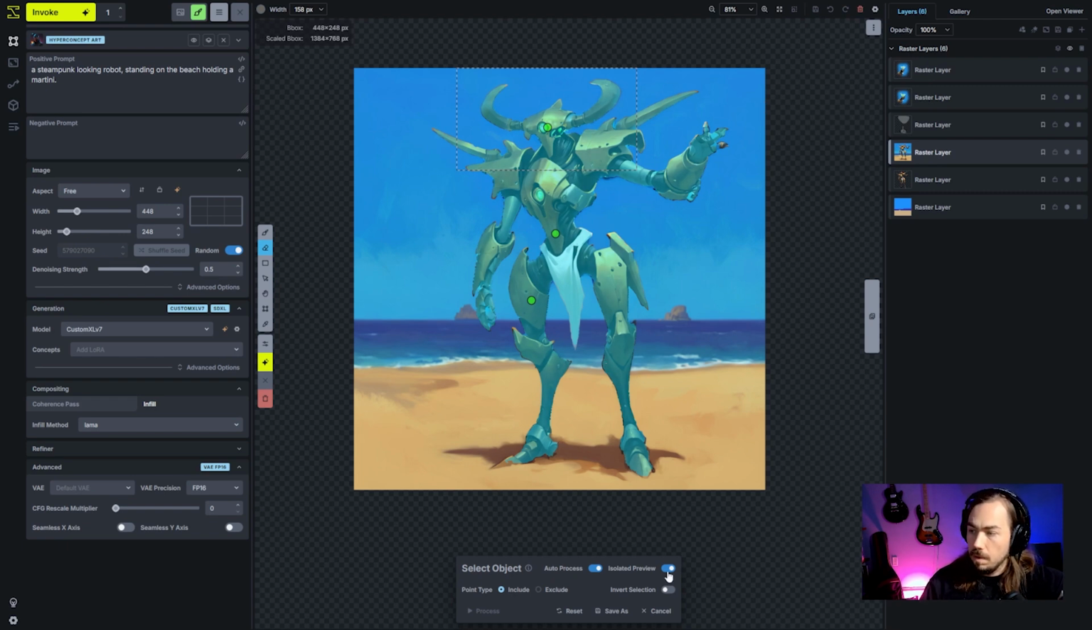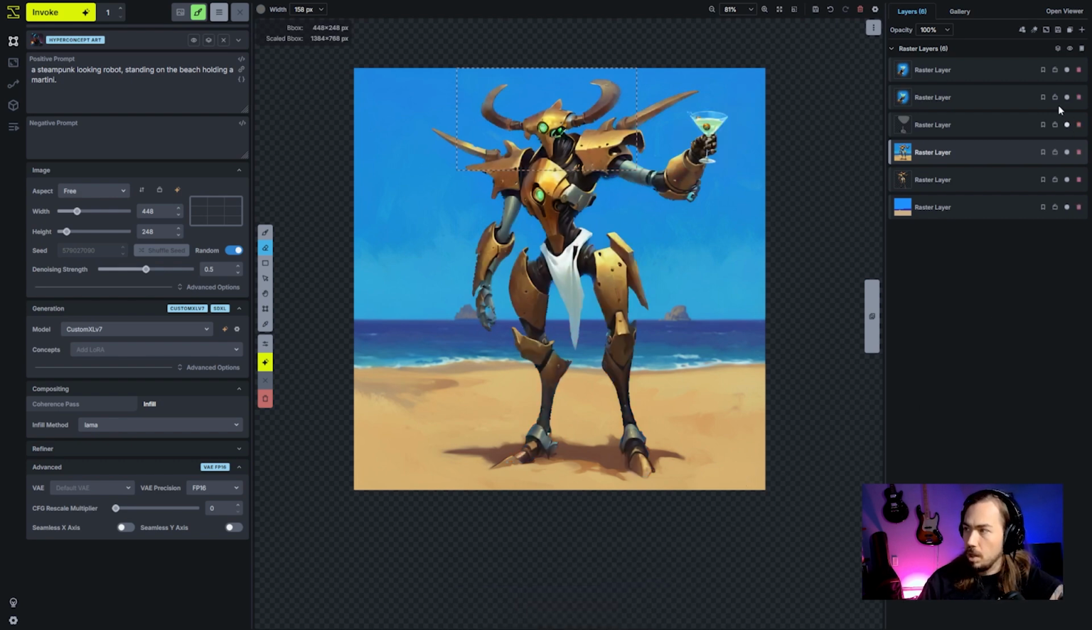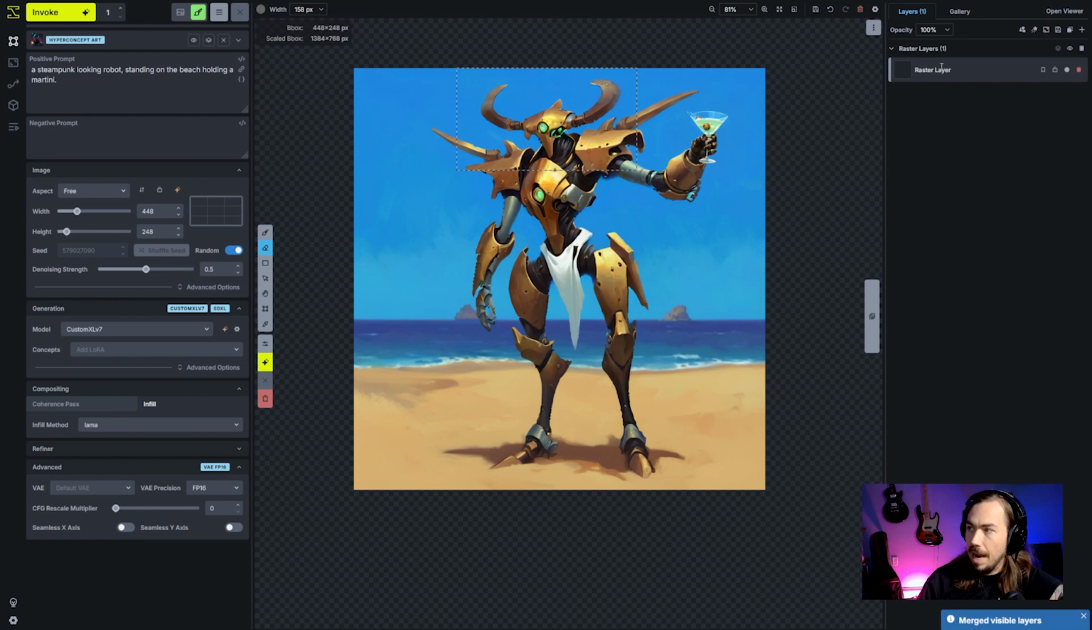I'll also note that I've got isolated preview on, that's looking at just this layer. If I turn isolated preview off, we can see that it's not taking into consideration the martini, right? This new martini that we added. It is purely looking at the one individual layer. If you want the martini in there, if you want to add that all together, that's where you would do a merge, and then you would operate on the new merged layer.